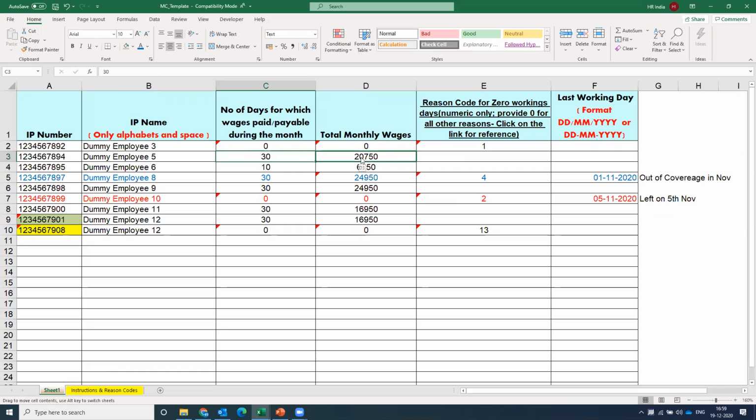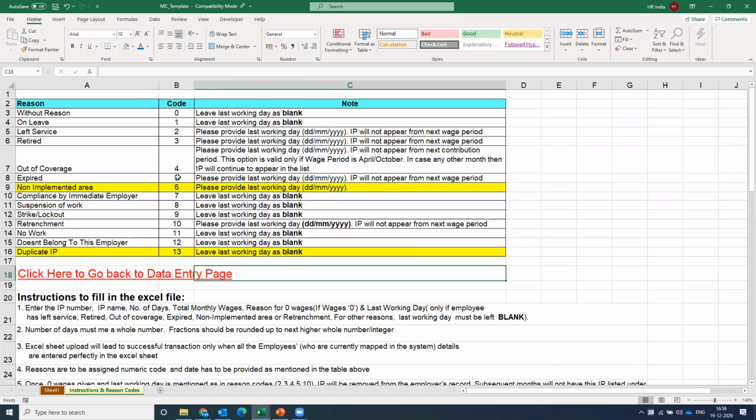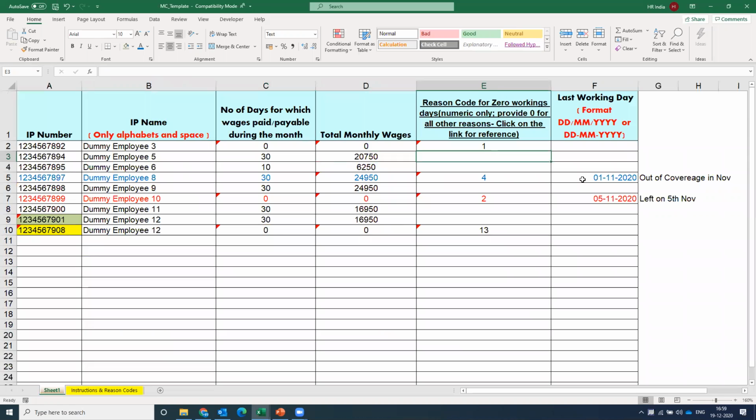So even though you mention the number of days and the salary for the employee, you just need to leave the reason code for that employee, that is 7, and ESIC will understand the compliance for this employee is being managed by the principal employer.